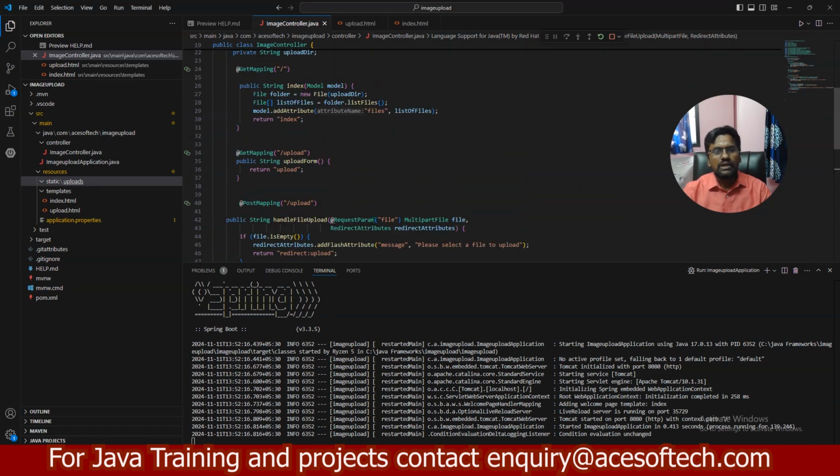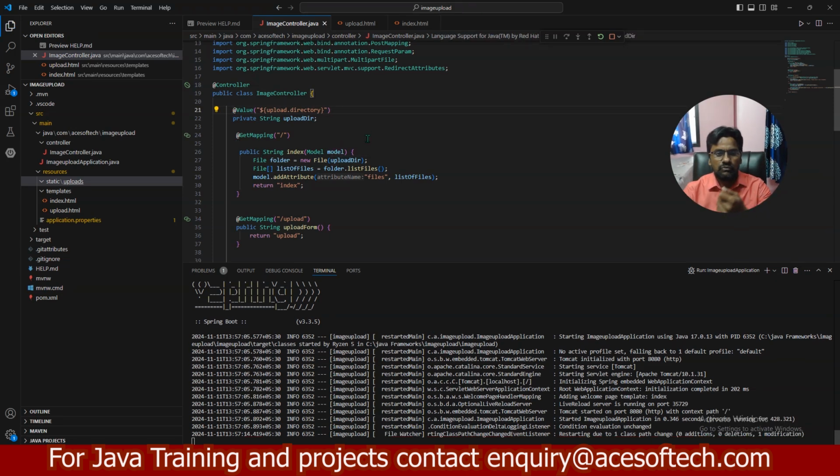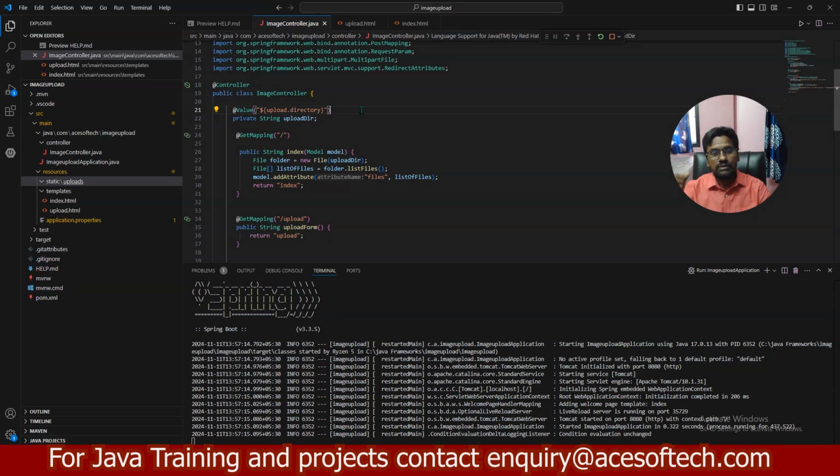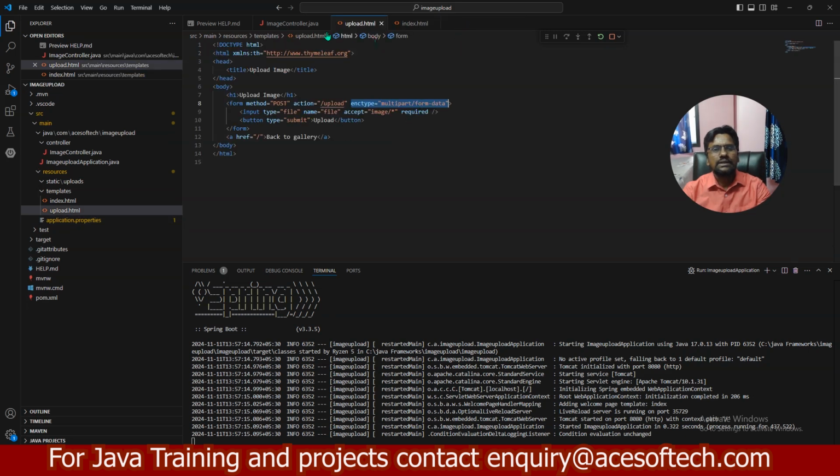Right, let's come again, and I'll explain this from the beginning. This one is for getting the file directory from application.properties. We have written here src main resources static uploads. So if you want to include this in any Java file, you will have to write this line of code.